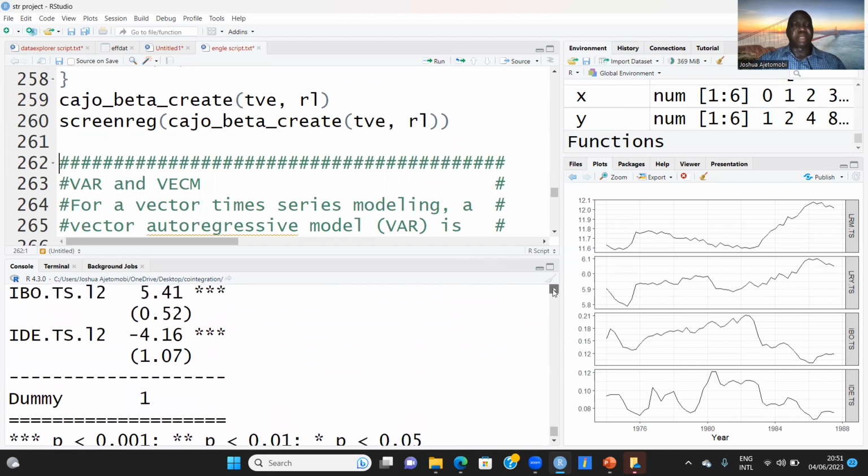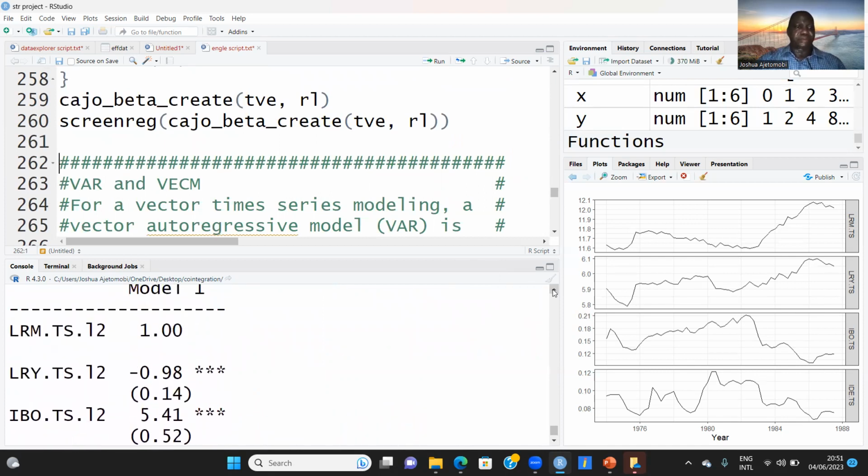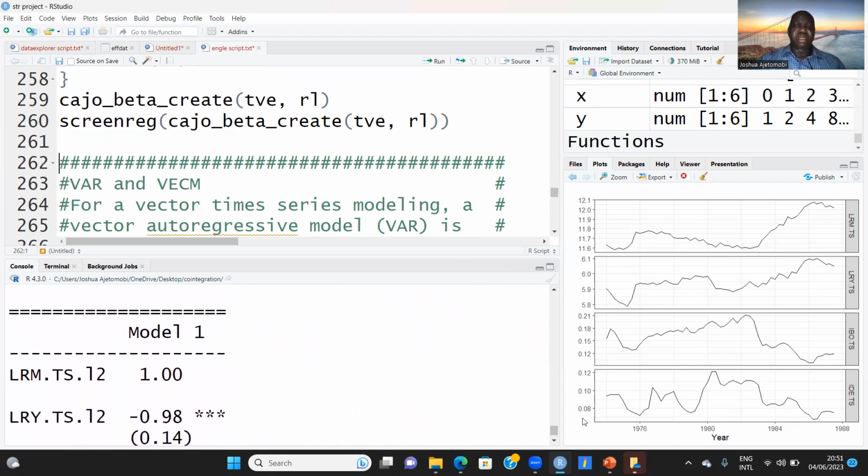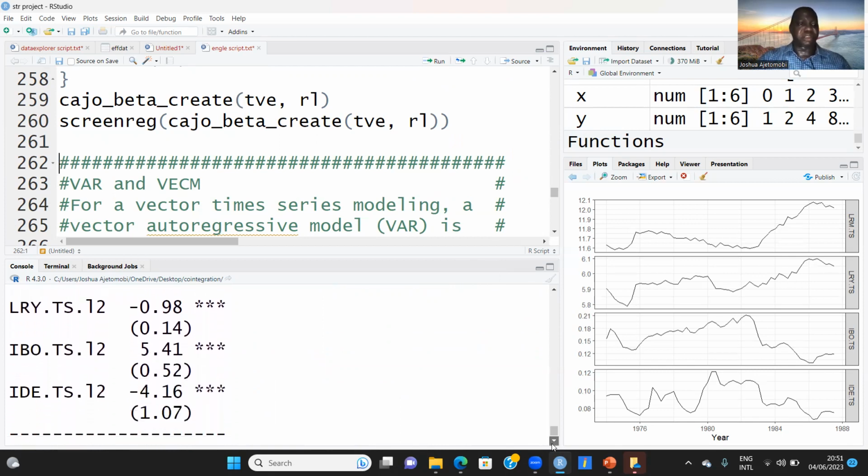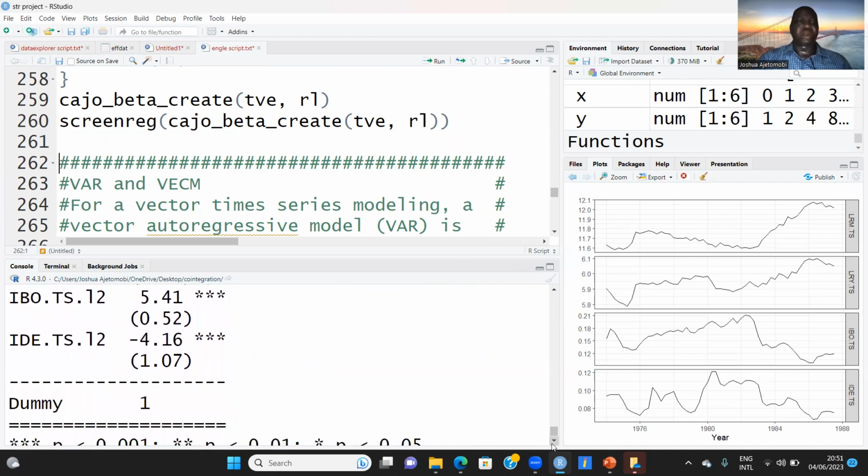So here is showing you clearly the relationship between LRM, which is the real money, as well as demand for money. If you look at the relationship with income, with bond, and so on and so forth, it's very, very straightforward. This is the long run equation, and you have the standard error there.